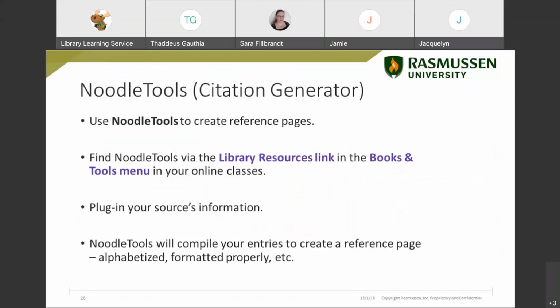So let's talk for a minute about NoodleTools. NoodleTools is a citation generator that Rasmussen subscribes to that you can use to create your references pages. You can find it via the library resources link in the books and tools menu in your online class. And NoodleTools is great because you can basically plug in your source's information in a really easy way.